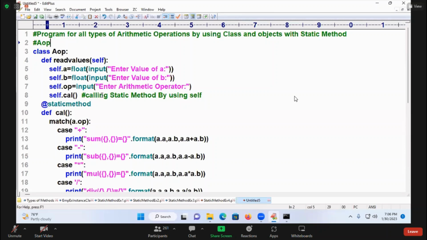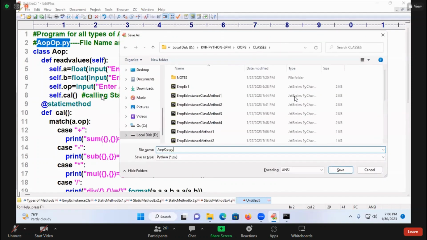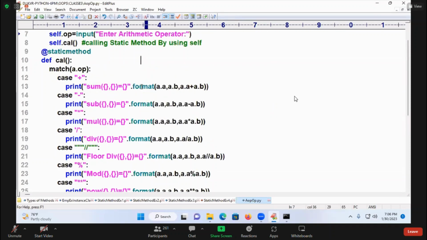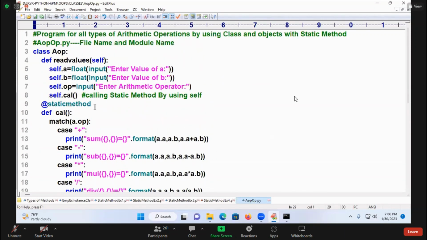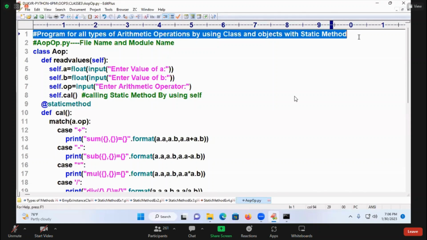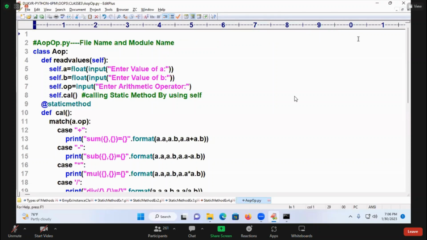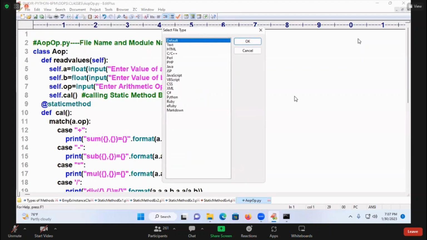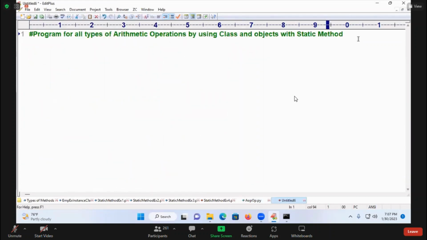Something like AOP dot py. What is this now? File name, and then what? Module name. AOP OP is my module name. I designed it for many people to do the arithmetic operation. I did not write the main program. So only this one. I am writing this code in a new place. I am writing AOP OP demo dot py.